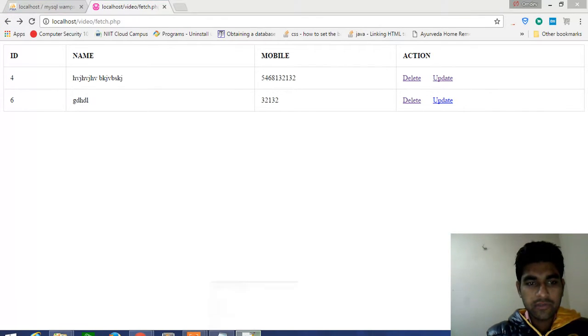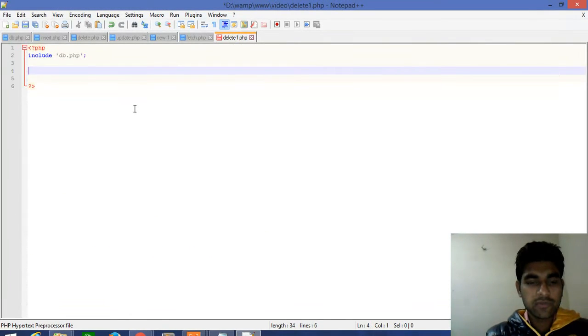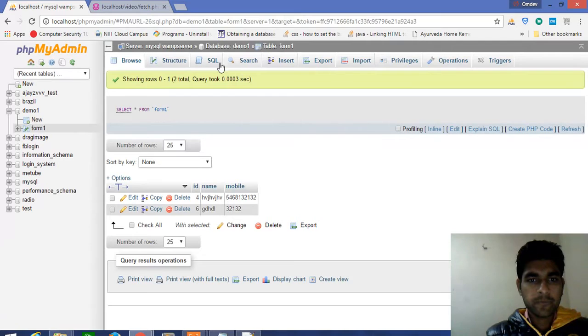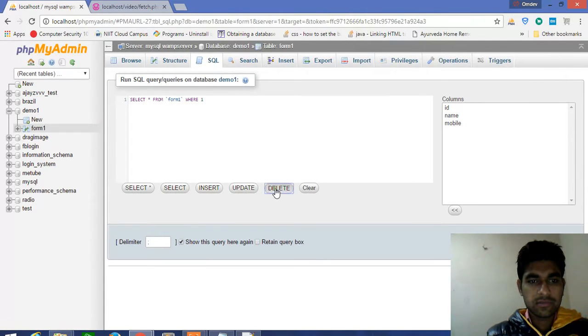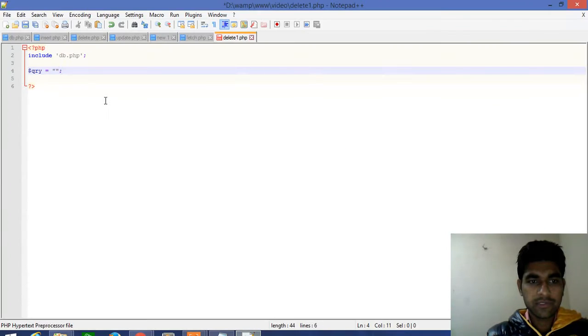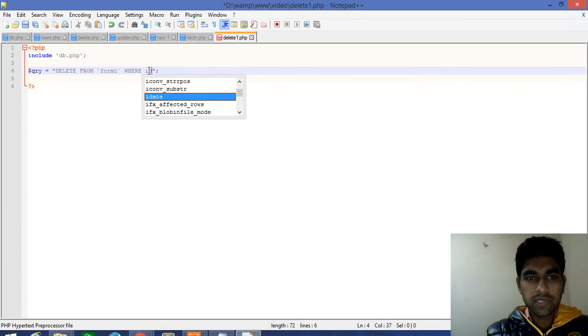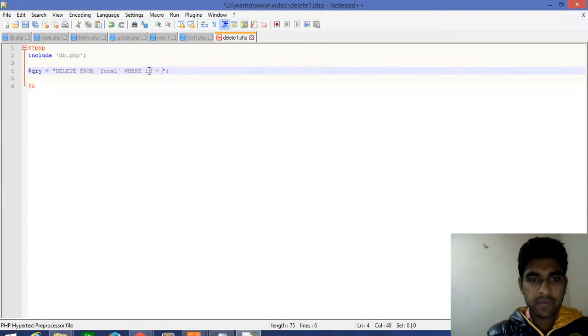So now write code in delete1.php to delete this entry. Just write a query. Just go to your database, SQL, copy this and paste it here. Delete from form1, our table name, where. Now we have to write the data separately, so we have to write here where id is equal to dollar id. Oh sorry, I do not get that.